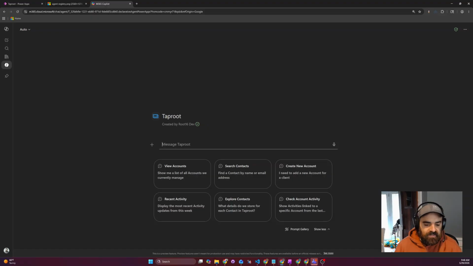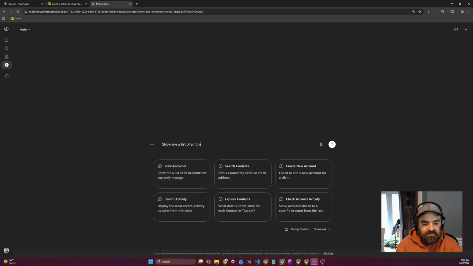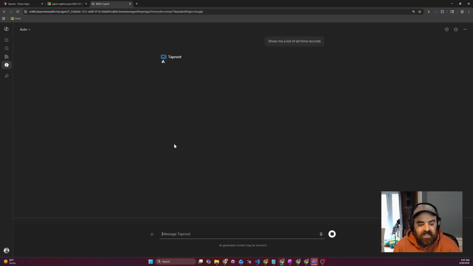And so here, we keep track of our time entries, for example, in our CRM system. So I can say, show me a list of all time records. And it should essentially almost like iframe in the list view from the model-driven app and show me all my records. And if you have the ability in your model-driven app to create records as well, you could do that through this agent. It is a bit slow, I've noticed.